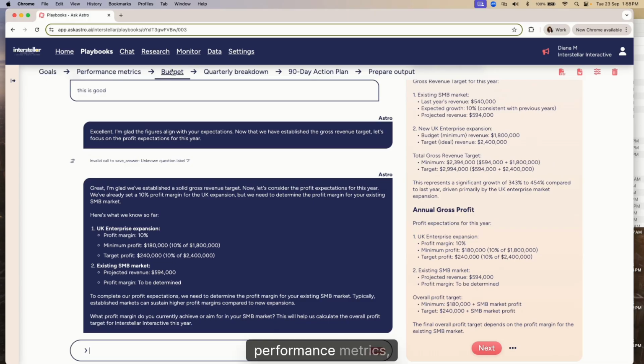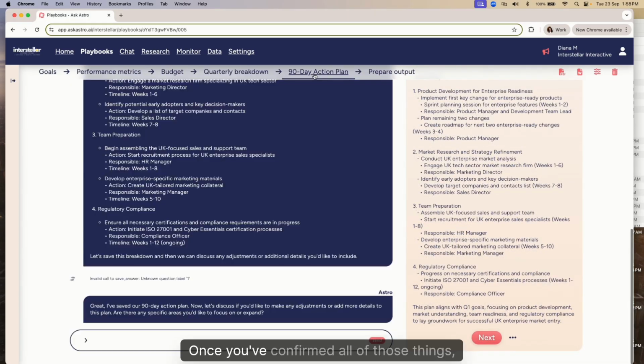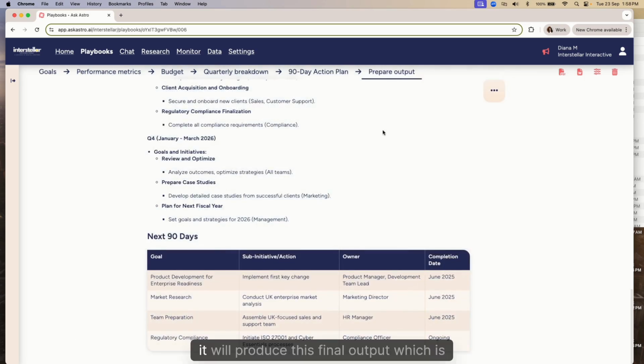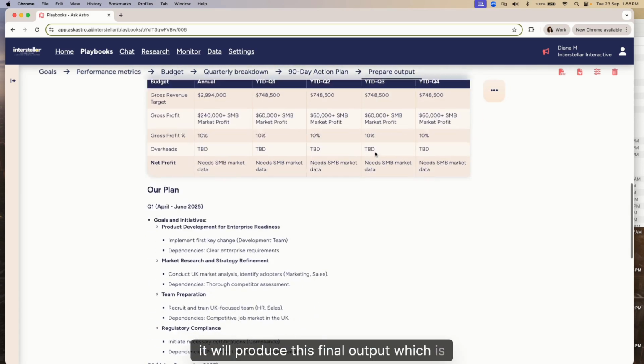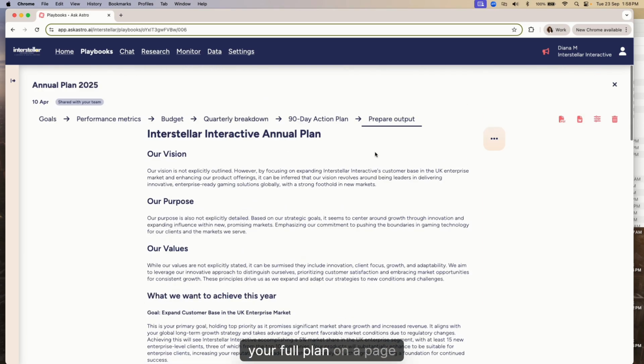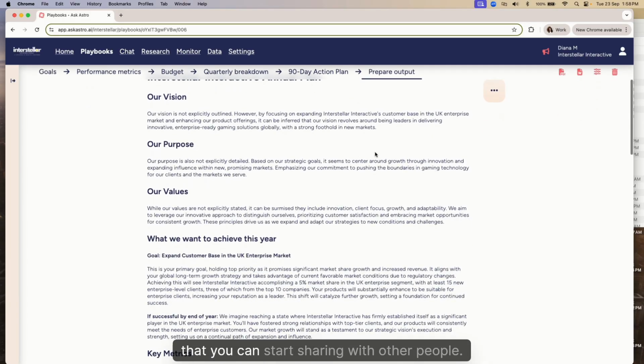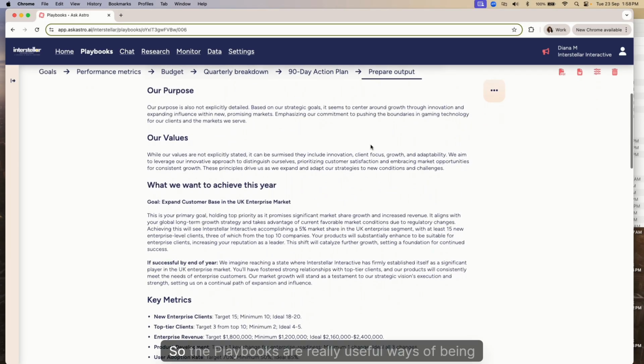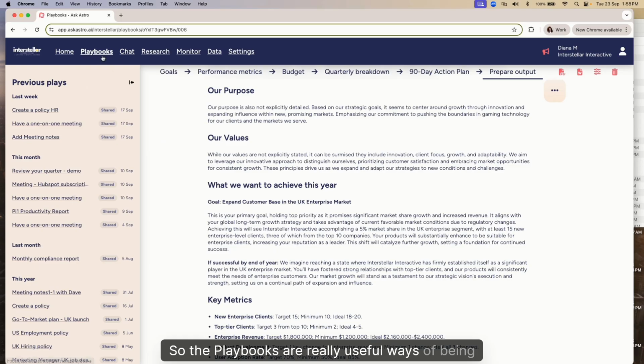It goes goals, performance metrics, budget, quarterly breakdown, all the way through to the action plan. Once you've confirmed all of those things, it will produce this final output, which is your full plan on a page that you can start sharing with other people. So the playbooks are really useful ways of being able to complete an end-to-end task.